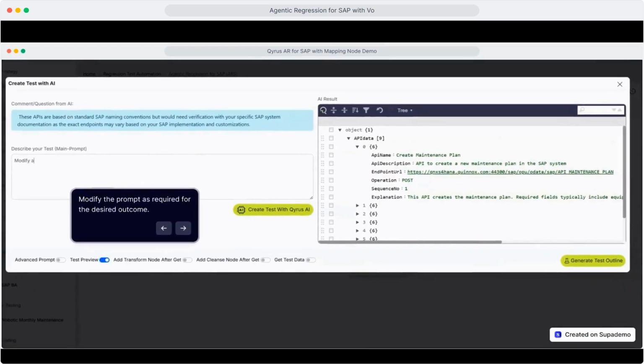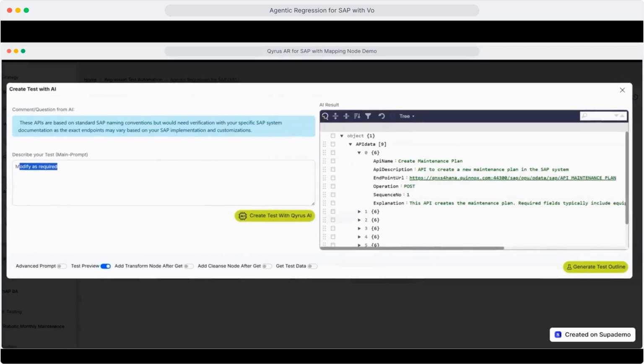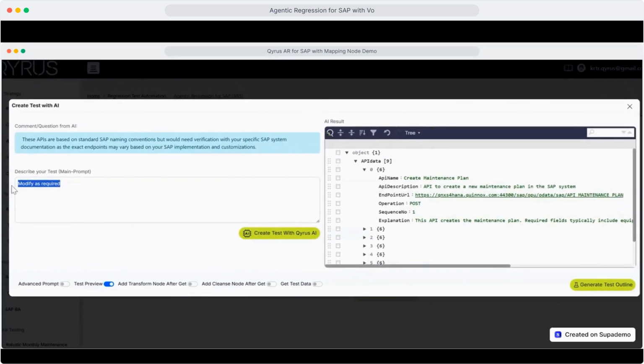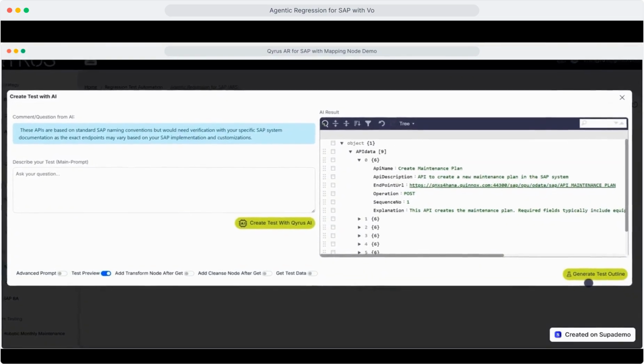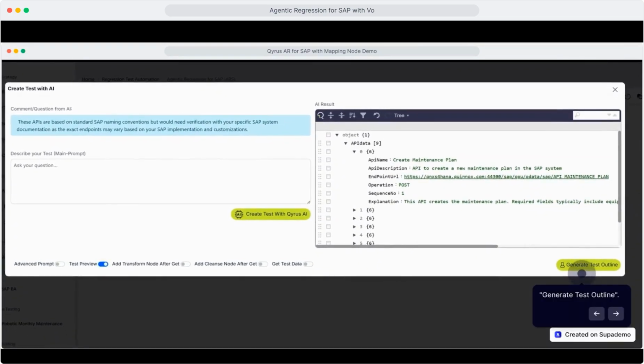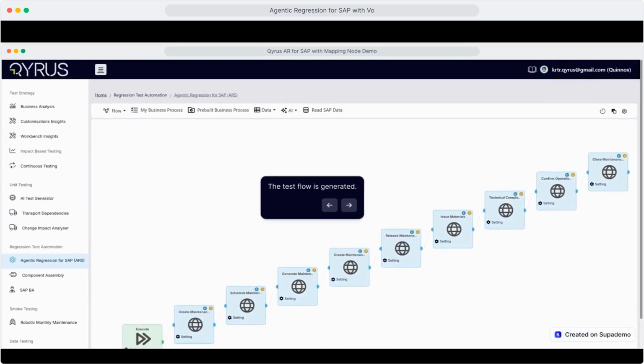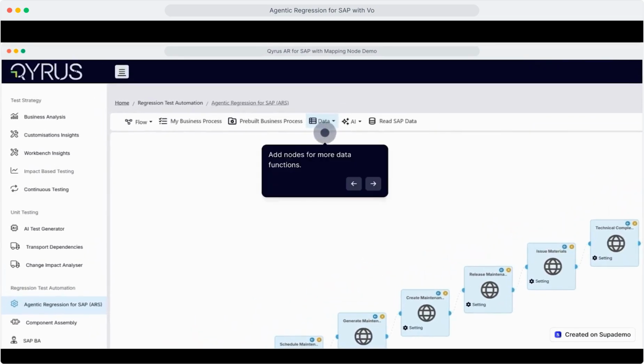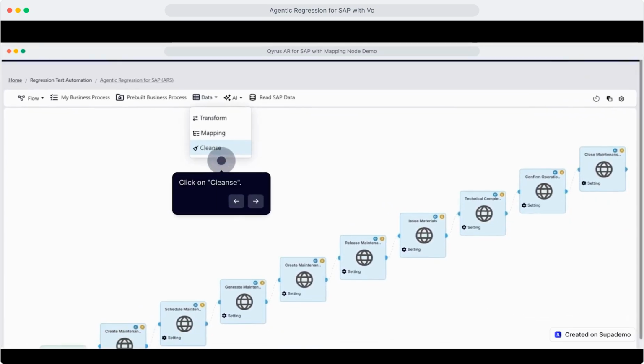You can modify the prompt as required for the desired outcome. Once done, click on Generate Test Outline. The test flow is now generated. We can add nodes for more data functions. Here's how the Cleanse node works.